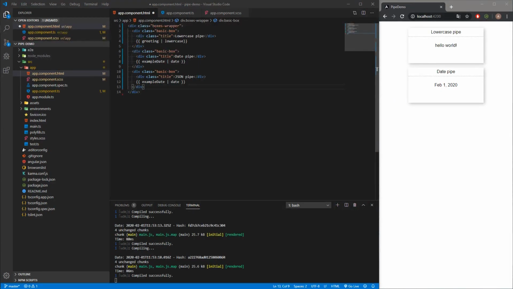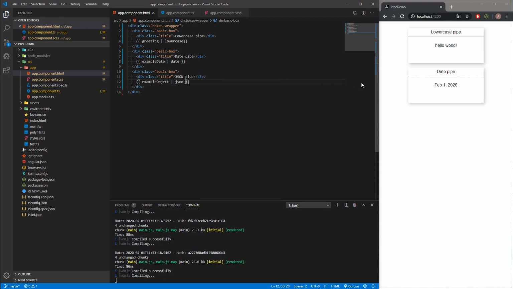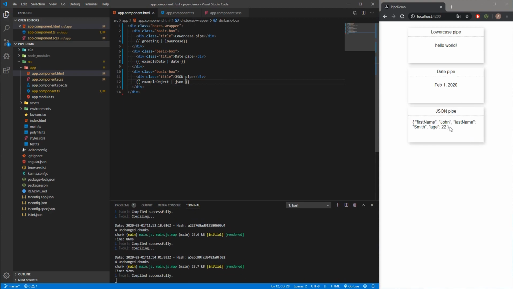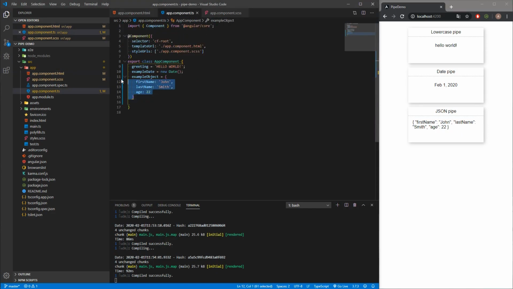I don't really know why you would like to use this JSON pipe in your application, maybe in some programming page or something like this. Maybe it would be useful when you are debugging something. So to actually use this, we have to change the example date to example object which we have created, and after this vertical pipe or ruler we want to say JSON, and this is how you are using this pipe. If we save it, we can see that our JSON is displayed like here, right?